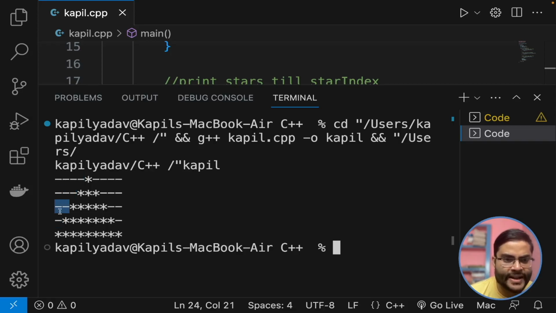So spaces keep on decreasing, and the star is printing just next to where our spaces end. Star we are printing at just the next index from where the spaces end. After the star ends, we are printing spaces again to the right. Okay, so I guess this is clear to you. We are taking two variables, space and star, just to separate the spaces and stars. So that's all about this.